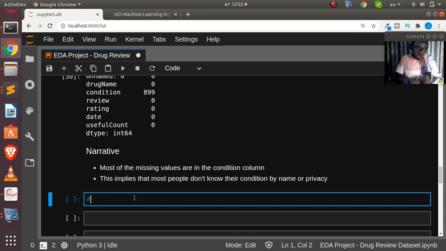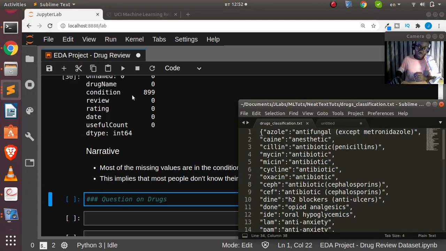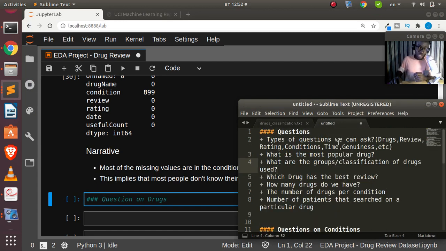Now let's move on to our main task, which is going to be our questions on our drugs, right? The questions on our drugs that we're supposed to ask were many. So I have already pasted them here so that we will be able to track what we are doing. These are the questions that you are going to be answering.